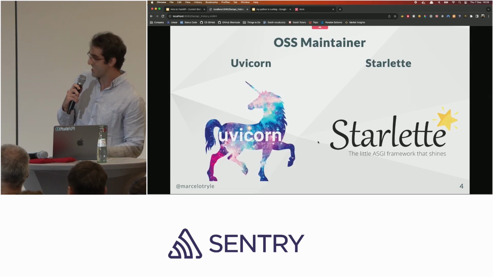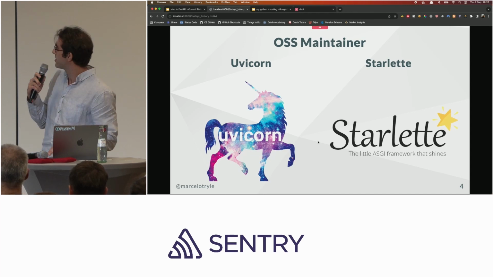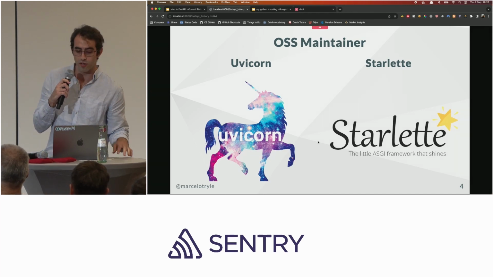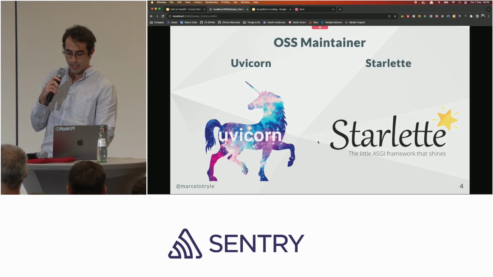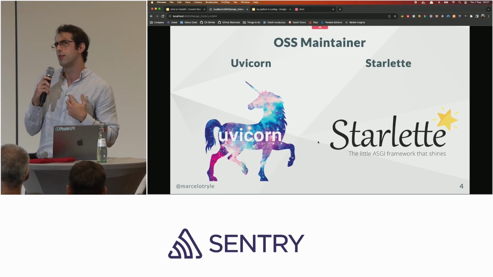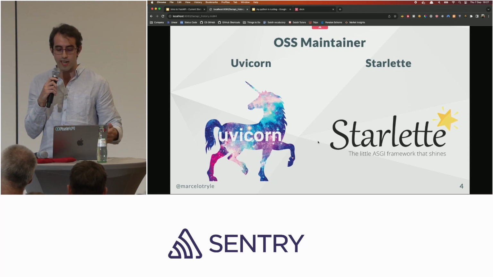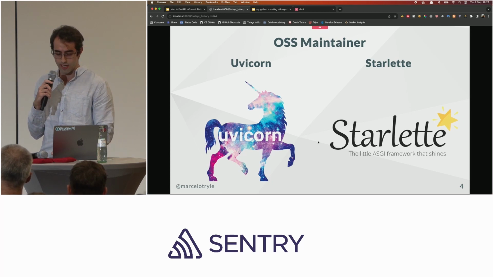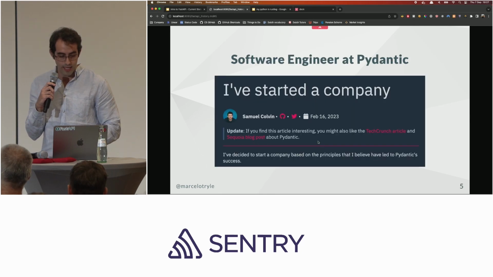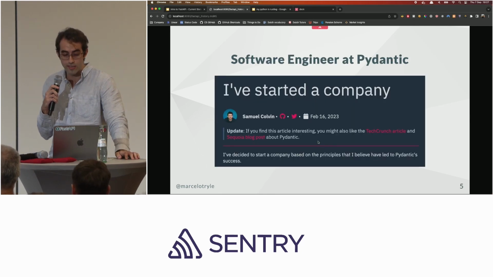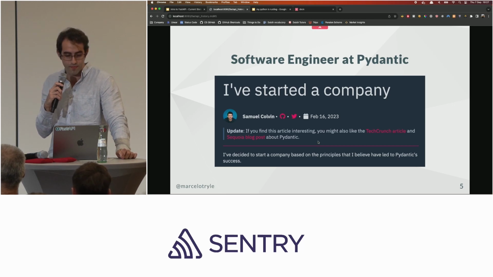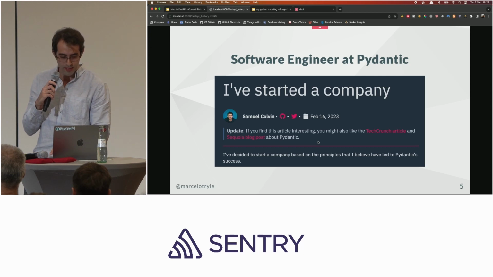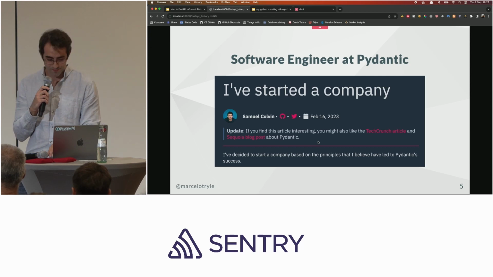Well, yes. So I'm one of the maintainers of Uvicorn and Starlette. Uvicorn is a web server implementation that runs applications that look like FastAPI. So if you have an application that implements ASGI, it's going to run. And Starlette is one of the dependencies of FastAPI. I'm also a maintainer there. And I joined Pydantic some months ago. It's been 6 months, and that has been pretty nice. I really like to work there. This is just the announcement of the company.